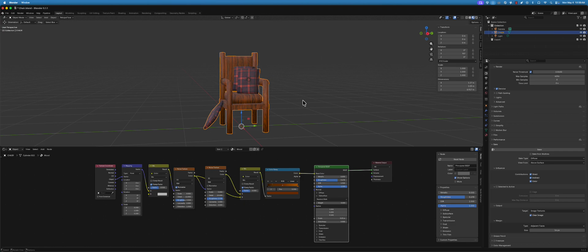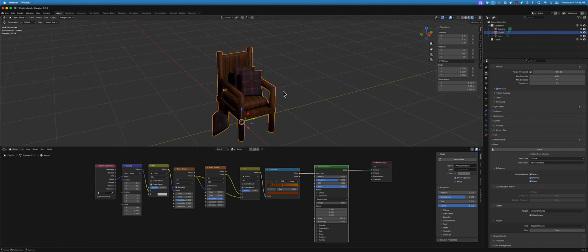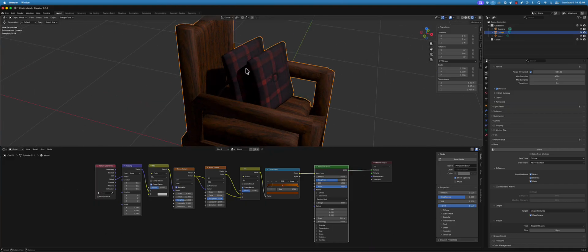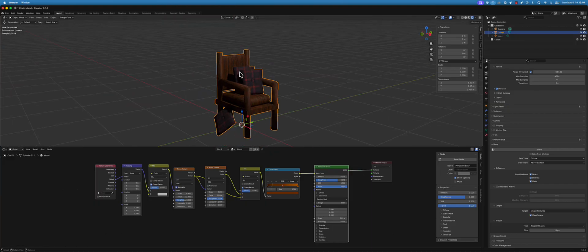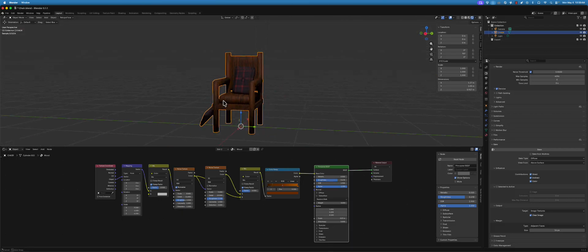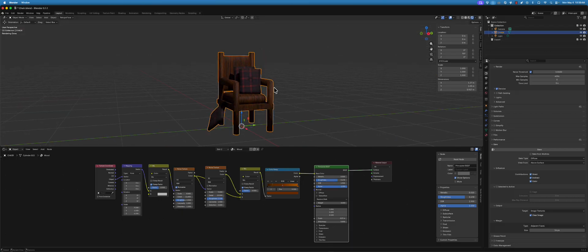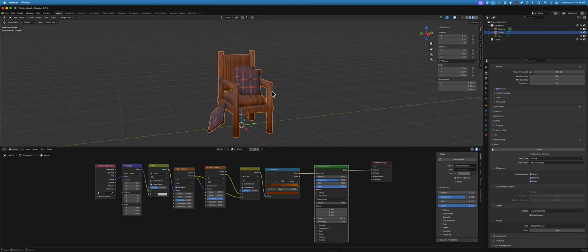All right, so right now, if I go to rendered, you can see there's all this shadow information, and it'll actually bake the shadows of the cushions onto the chair, and I don't want that. So let me go back to material preview. I really just wanted to bake the color, so I'm going to uncheck direct and indirect here.